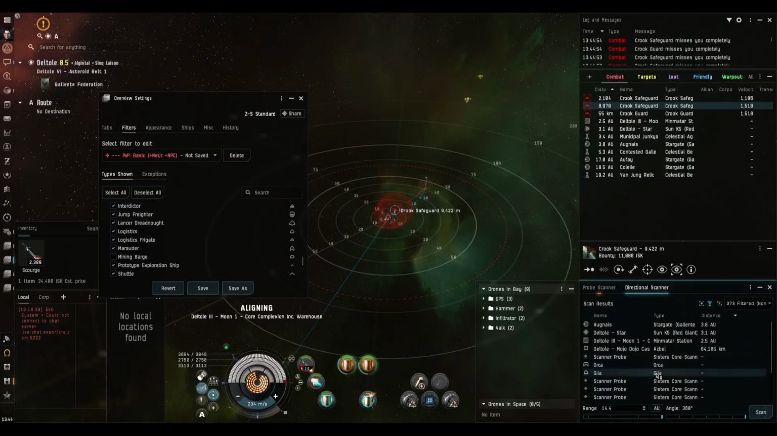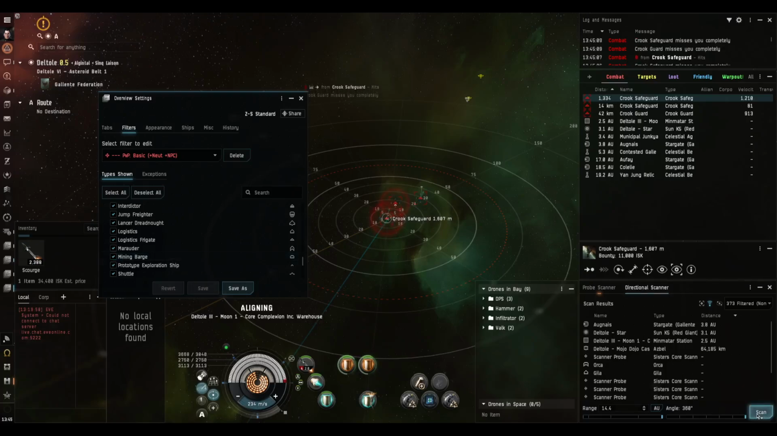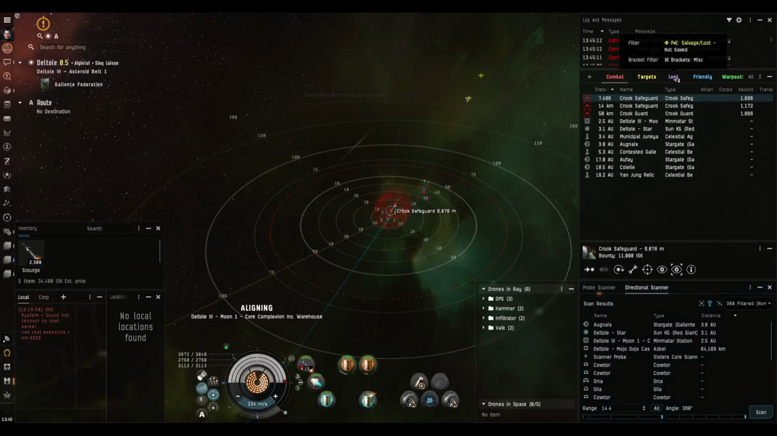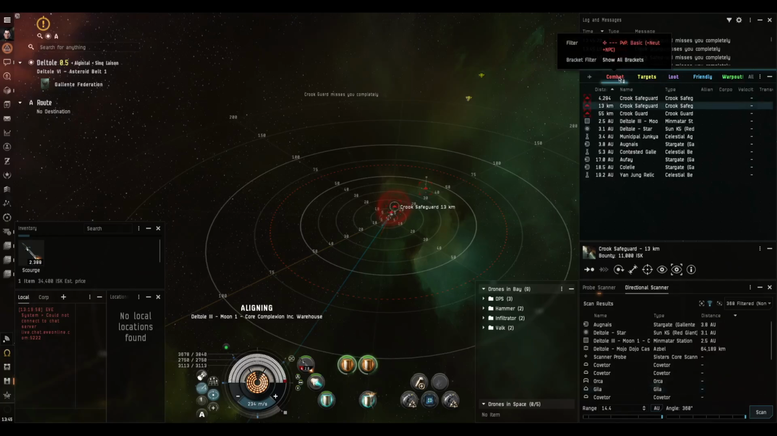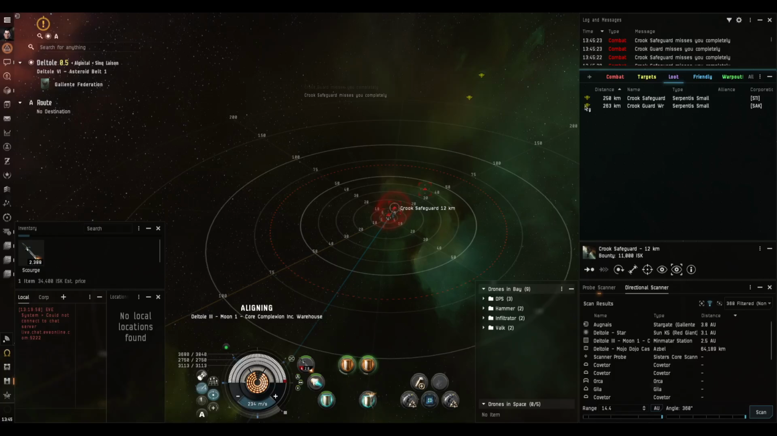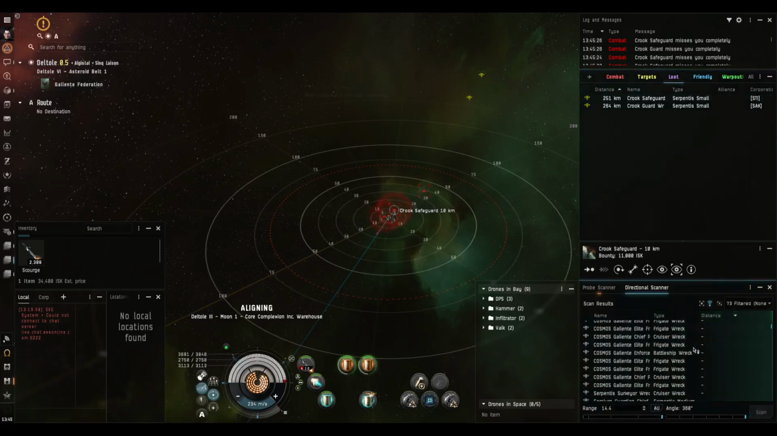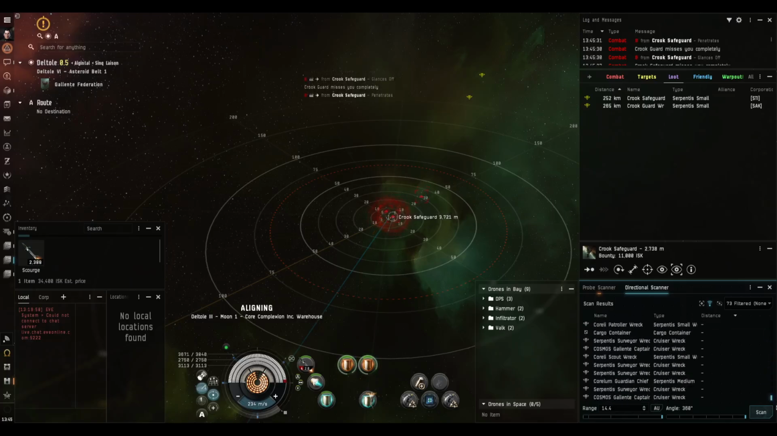Dscan only shows you stuff that is filtered in the overview. Once this is not in the overview, it will not show on the Dscan as well. So if I add back mining barge and click scan, Covetors reappear. And similarly, for example, if I click on the loot, right now you can see that there are no wrecks at all because they're filtered out by the combat preset. But if I want to show wrecks on the Dscan, now I have a bunch of wrecks on the Dscan.